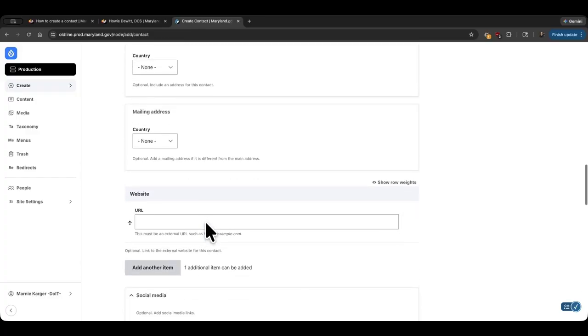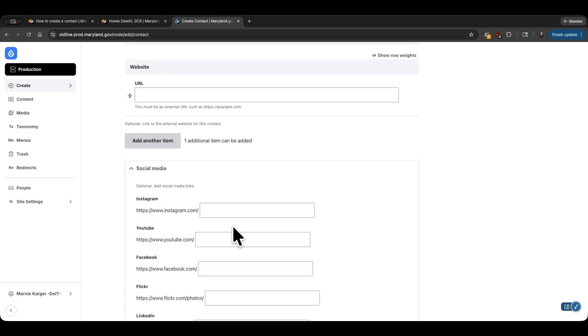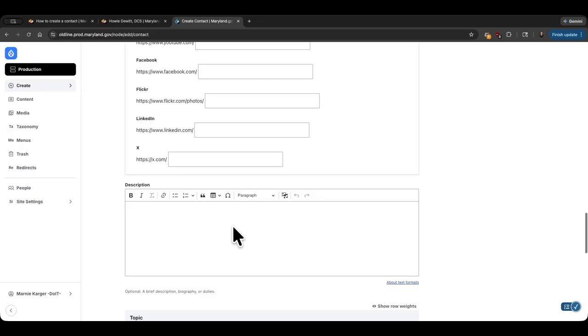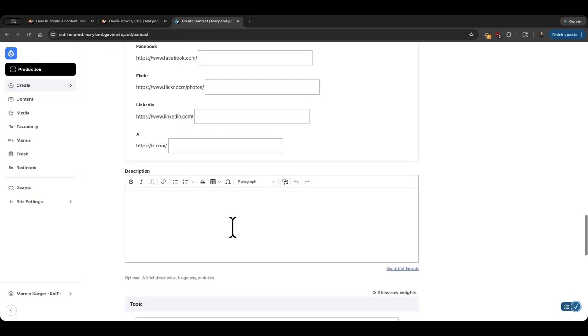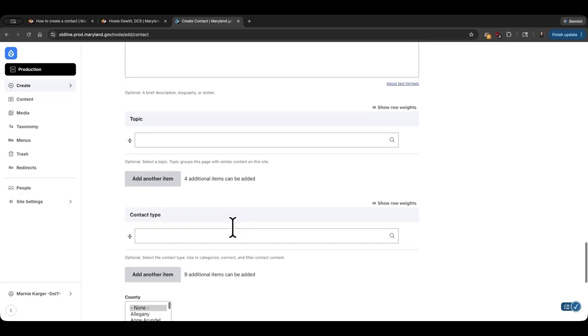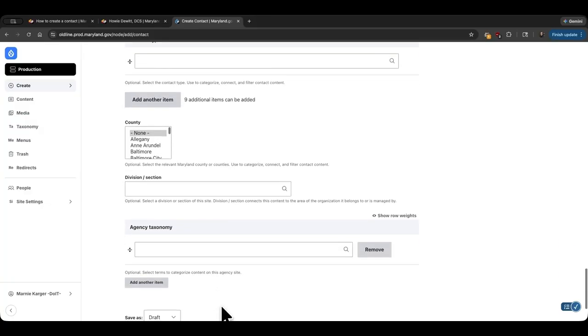Further down, there is a field to enter 2 websites associated with this contact, followed by a section to enter social media usernames or handles. And below that, there's a text field to enter a description of this contact. Then we get to the taxonomy portion of the editor, where you can classify and organize this contact using up to 5 topic taxonomy terms, up to 10 contact types, a relevant county, a division term, and finally, terms specific to your agency.